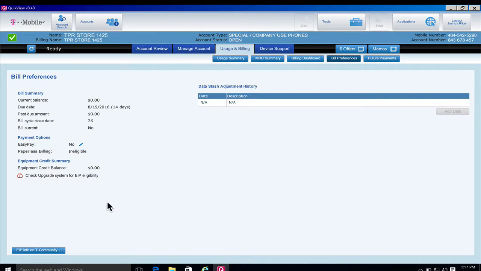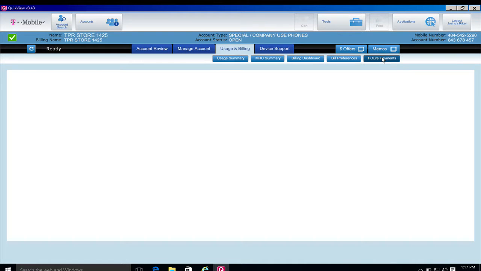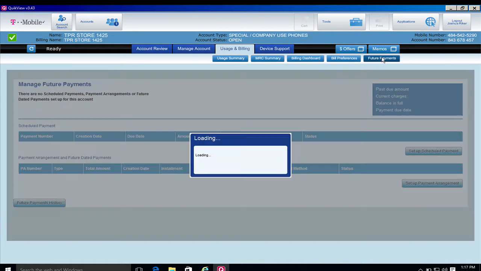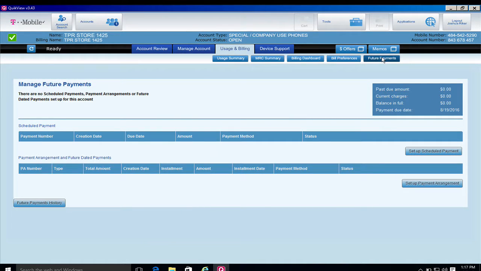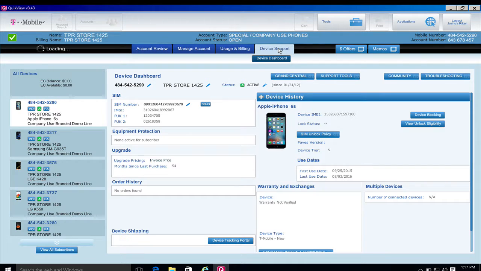Moving on here, we have the bill preferences, how the customer pays their bill. Do they have an easy payment option? Do they have paperless billing? Do they have any payment arrangements set up with us? All that you're going to find right here. And then here you have future payments. This is if the customer needs to set up a payment arrangement. I can't pay everything today or in the future. You can go through here and help them set it up to schedule a payment, break it up for them, make it a little easier for the customer. And that pretty much does it for the usage and billing tabs.